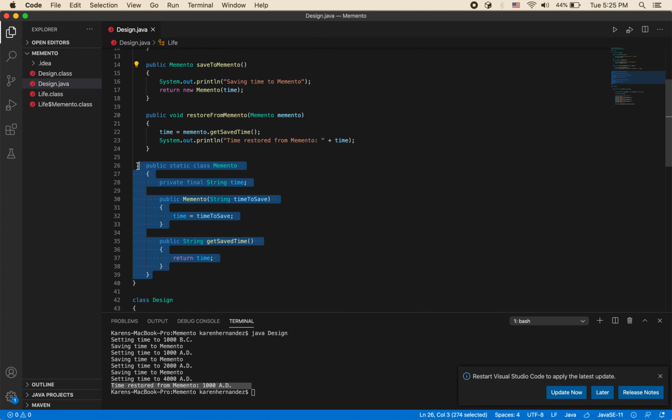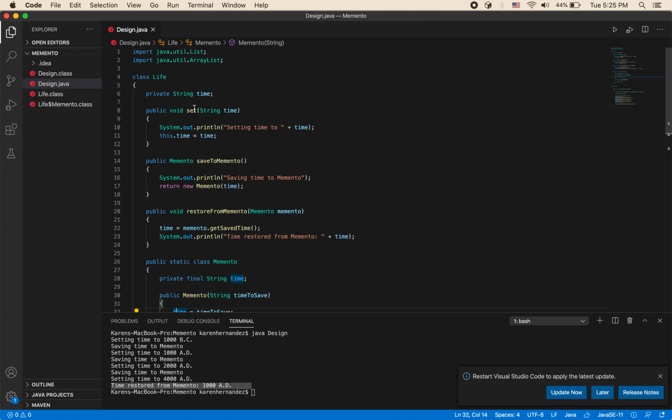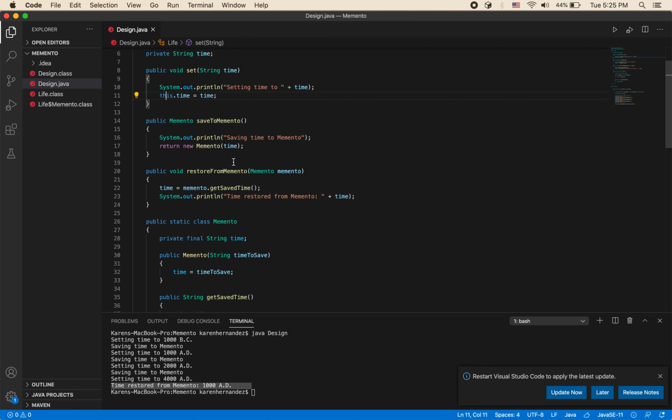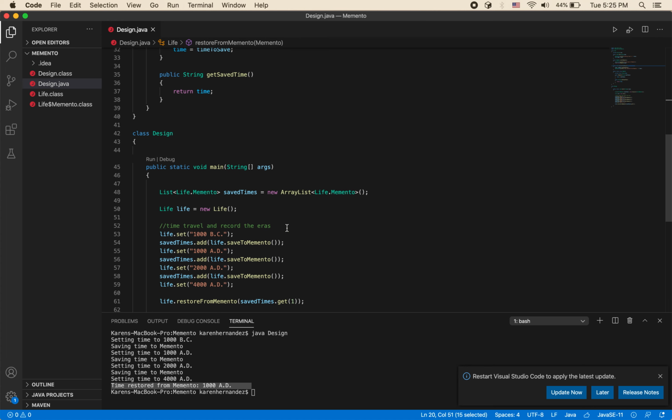Here is our class. We have our private attribute. We have our methods, and we set the time to time. And here in our method set, we set this.time equals time. And in our restore from memento, we receive an object for us to tell the program which memento we want to restore.